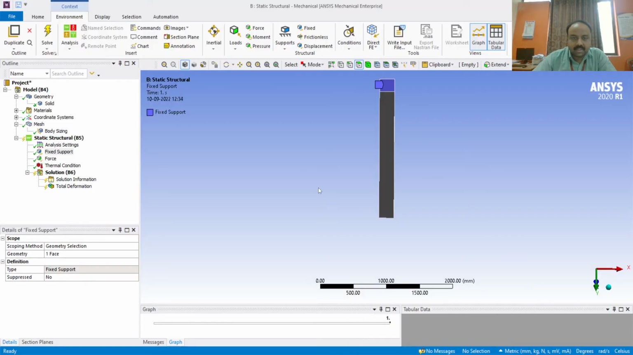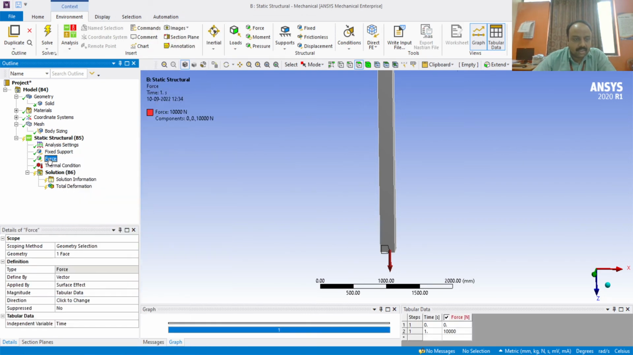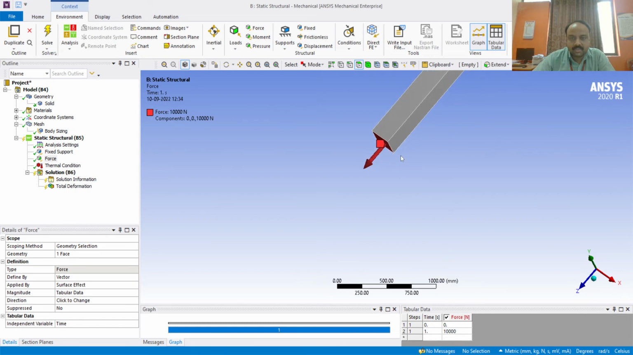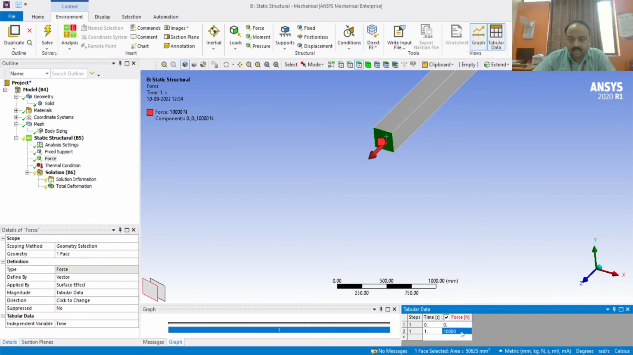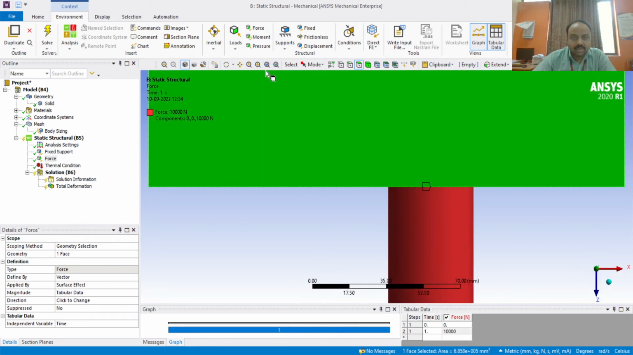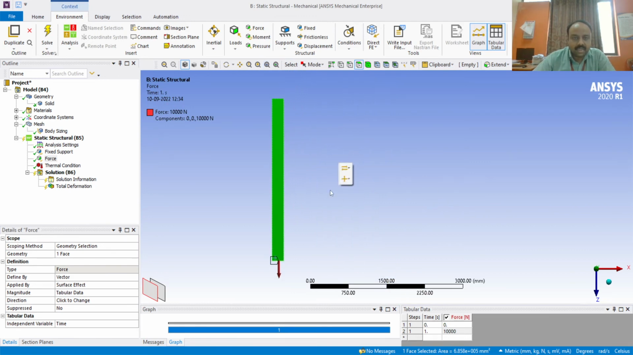After that, I'm going to select the force. I right click, insert, and in insert I select force. Then I get force here, and I select the face on which I want to apply it. I want to put the force on this particular bottom face. Yes, I selected that. Then I have given the value of 10,000 Newton here in the table. The direction of the force is downwards, as we have defined in the geometry, so accordingly we are doing that. So this is the condition we have defined.